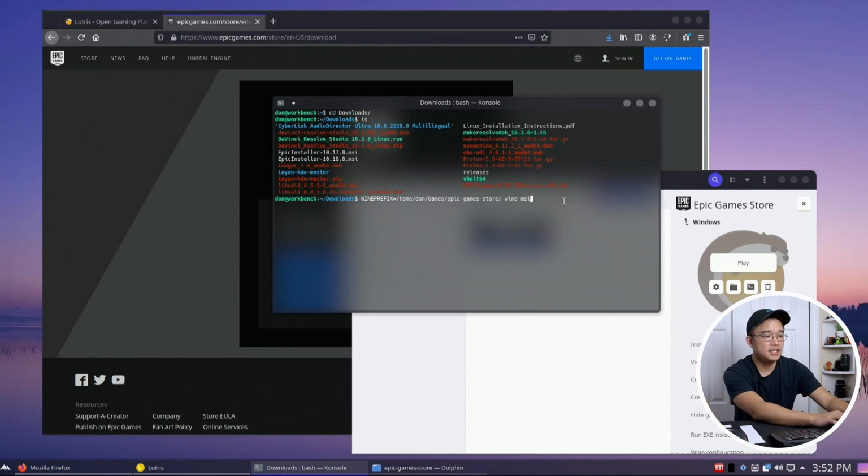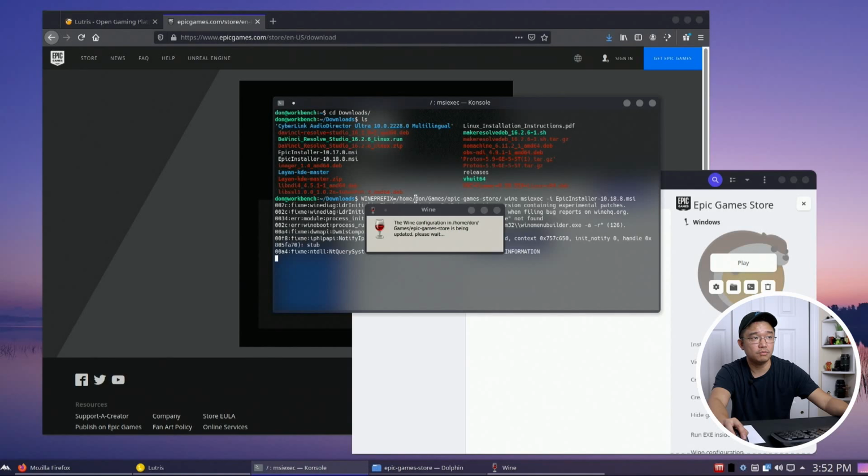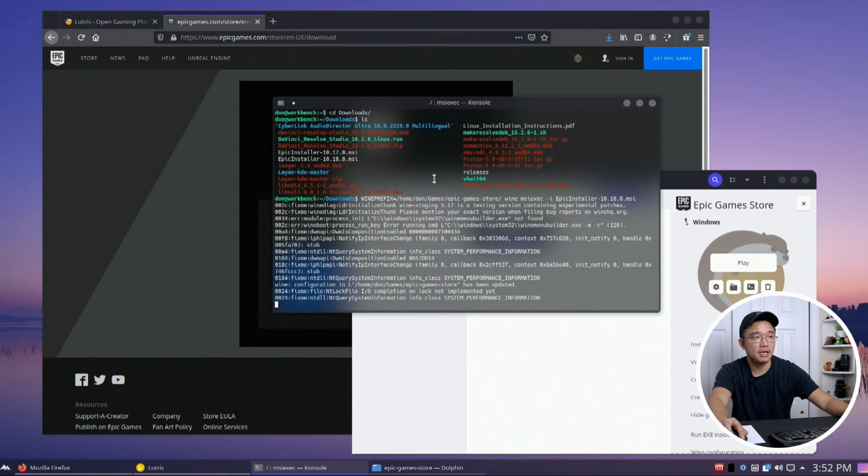So msiexec /i to install, and then the Epic installer. And I'm going to use version 18, the latest one that I just downloaded, and hit enter. Now it's actually going to install into that game folder that we just copied, the home, Games, Epic Game Store folder itself. So now once this is done, it's gonna pop up with the installer.